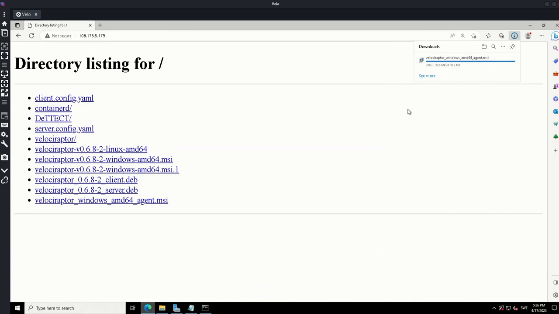One more thing, if you want to deploy this in a production environment, you can sign this with a valid certificate. Remember that this is self-signed. Now we just need to execute this file.